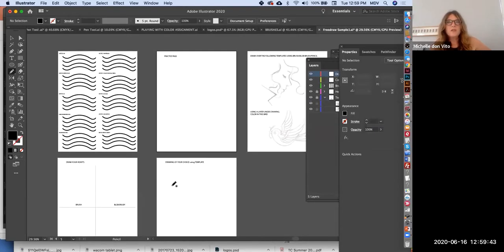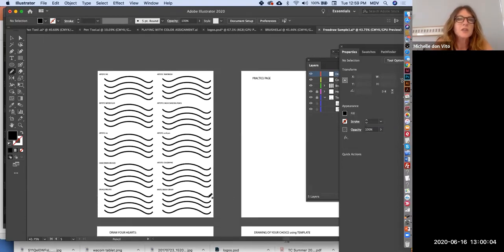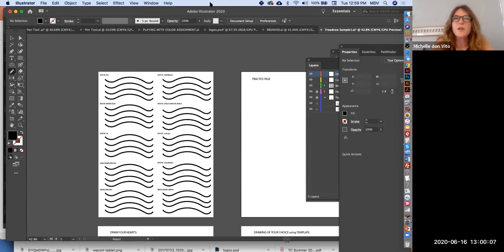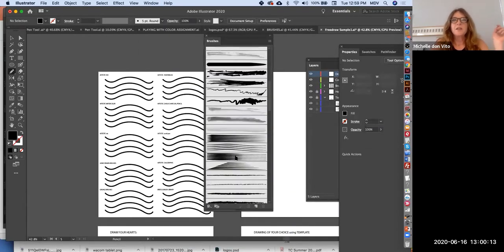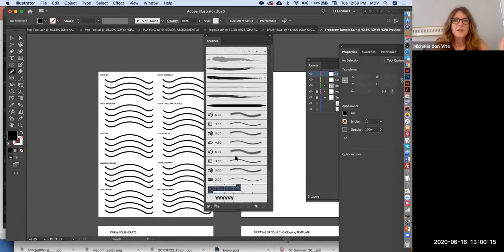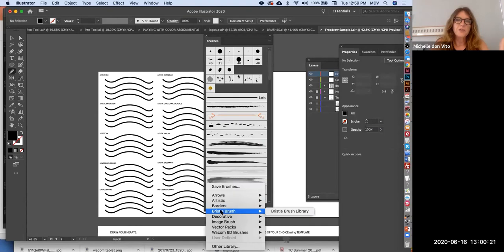So this is your sample that I've given you to work with. When you're drawing with the brush, there's drawing with the brush and applying the brush. The brushes are this icon right here. And when you look at all these brushes, now these are all loaded up because of this file. If you go down here, you'll see bristle brush, and then you'll see artistic.